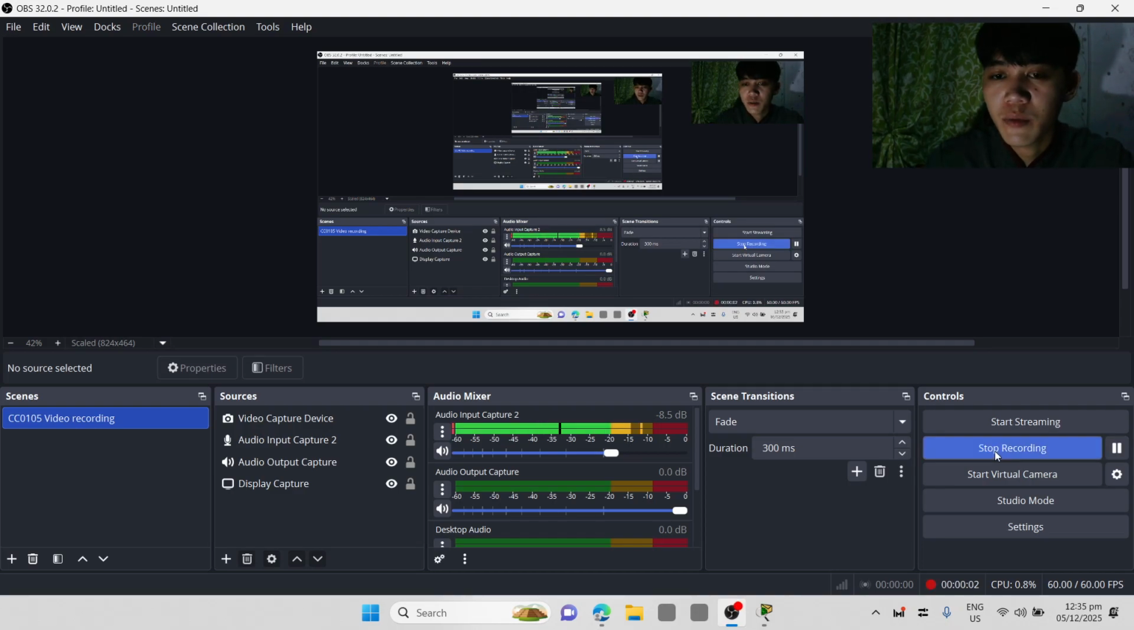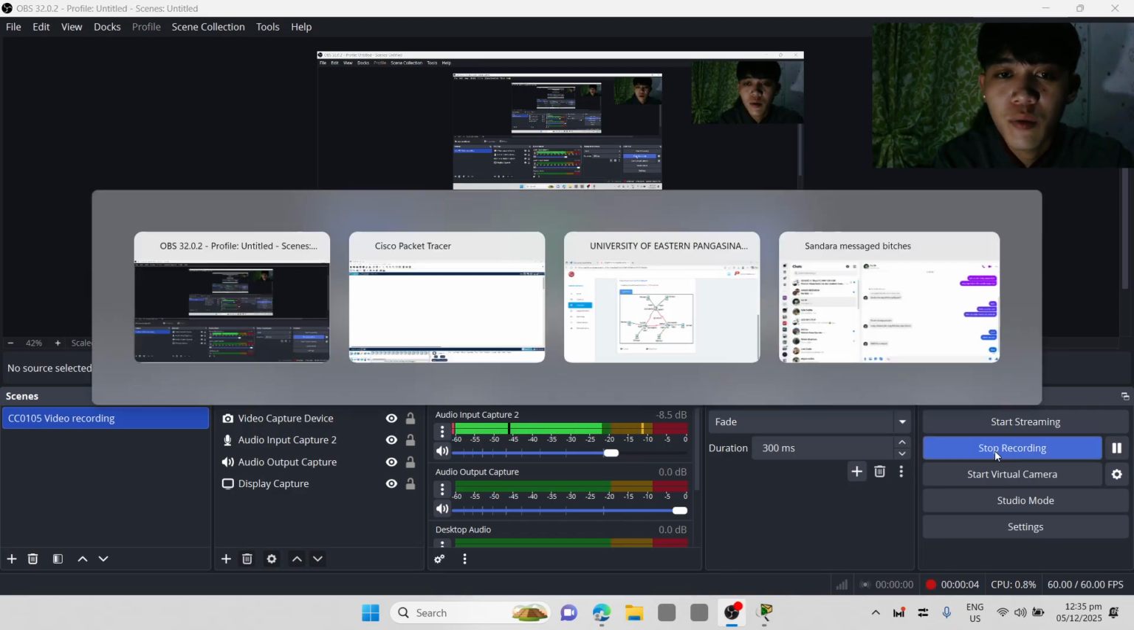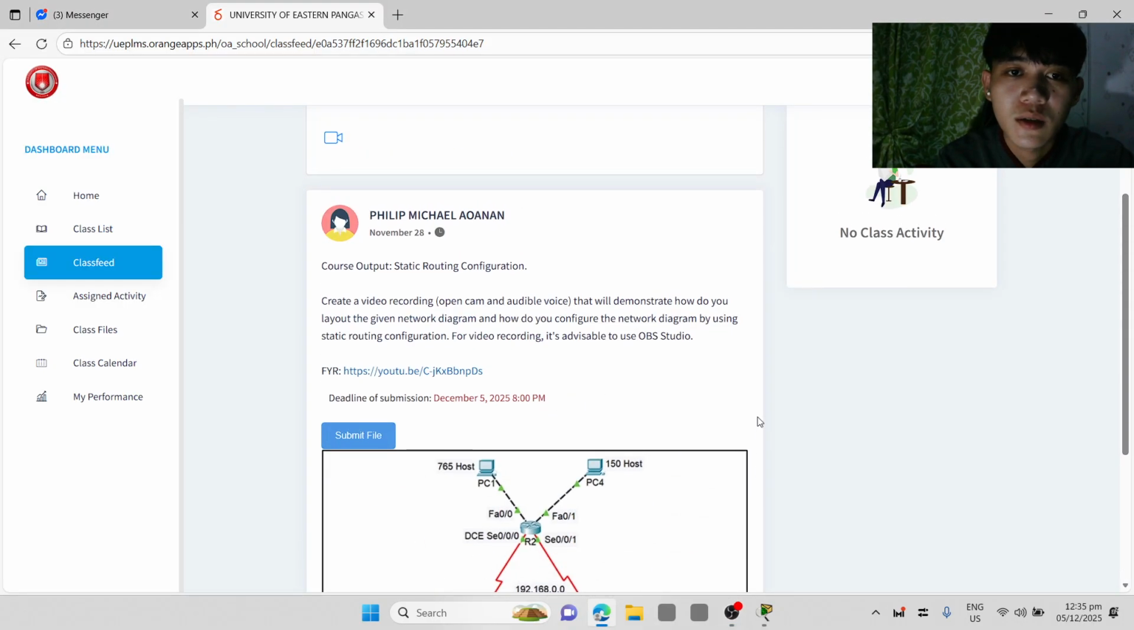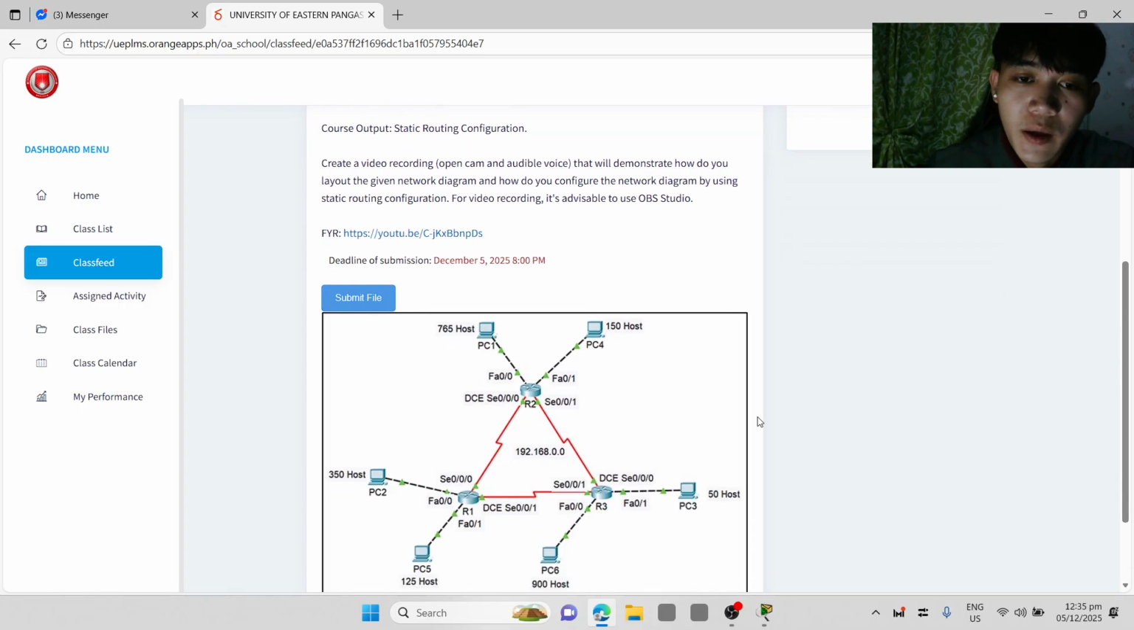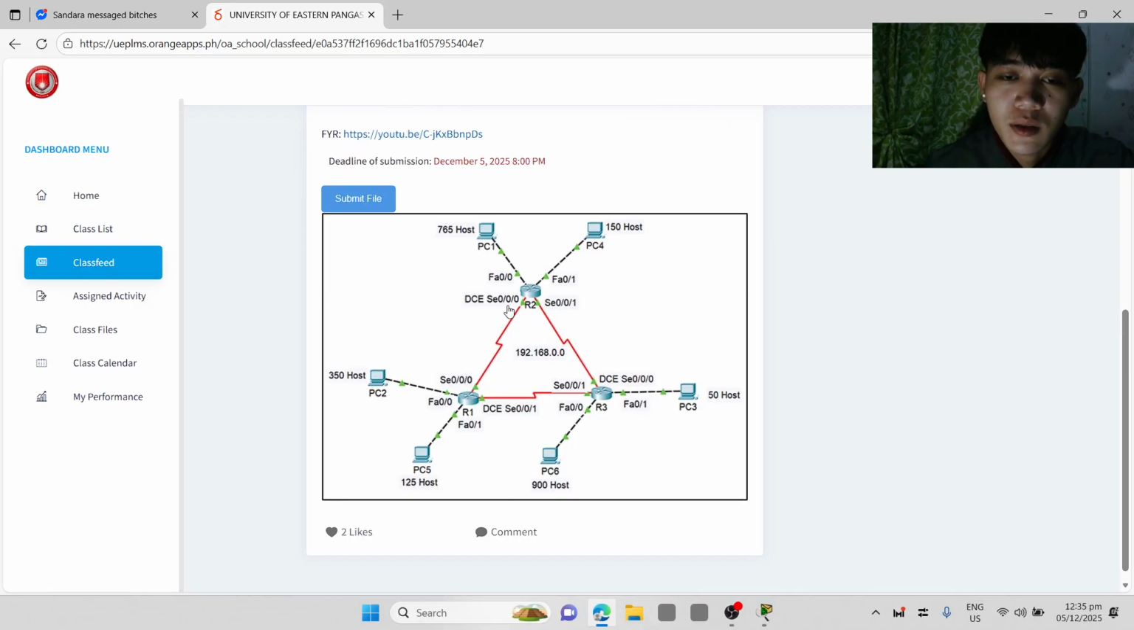Good day, sir. I'm Jerick C. Parrocha, and in this video, we're going to demonstrate how to lay out the given network diagram and how to configure it by using static routing configuration. And here is our diagram.